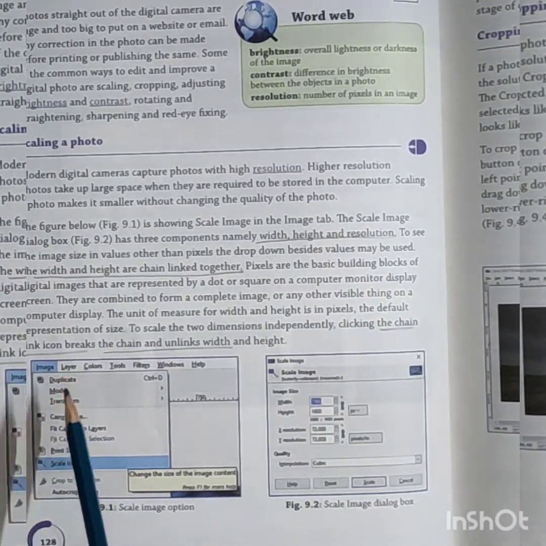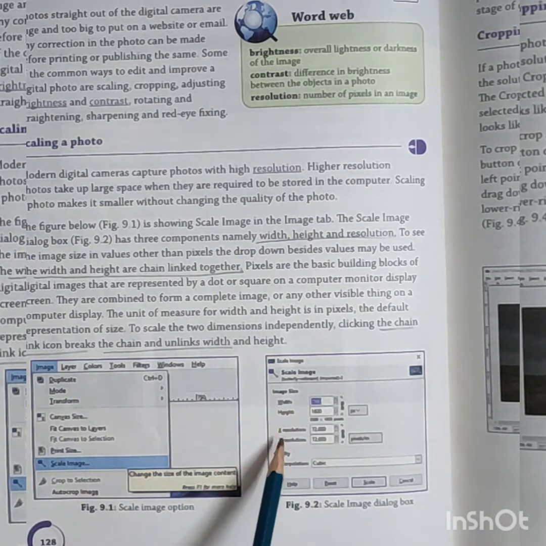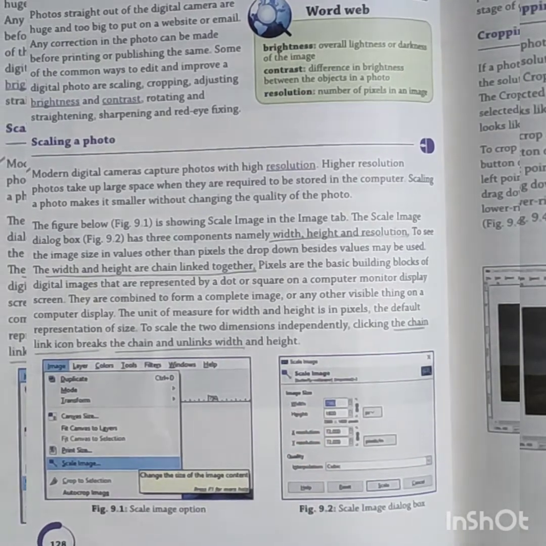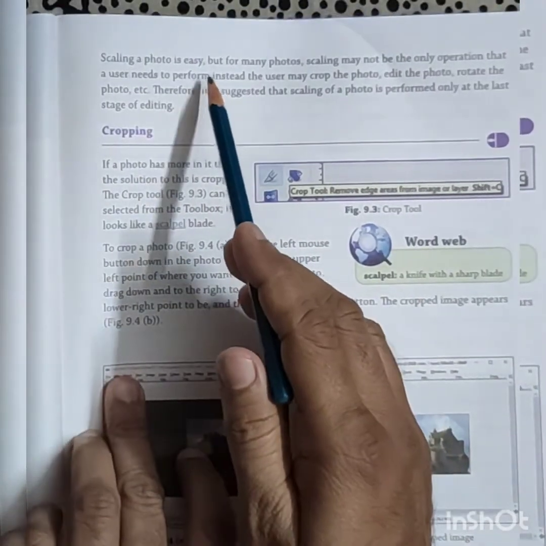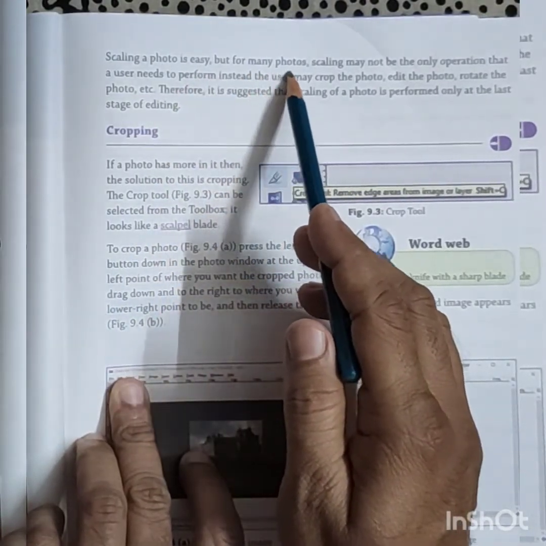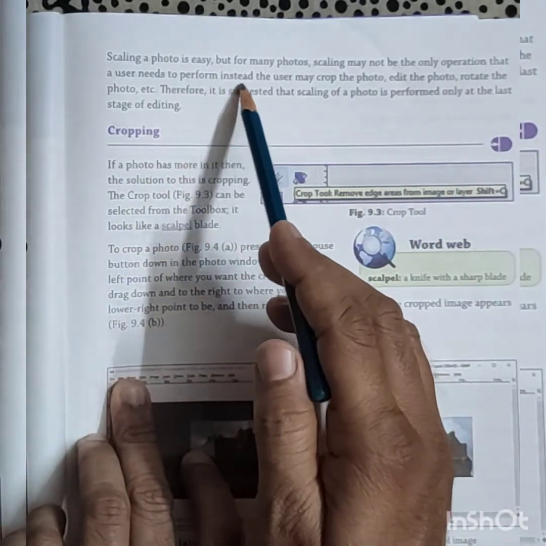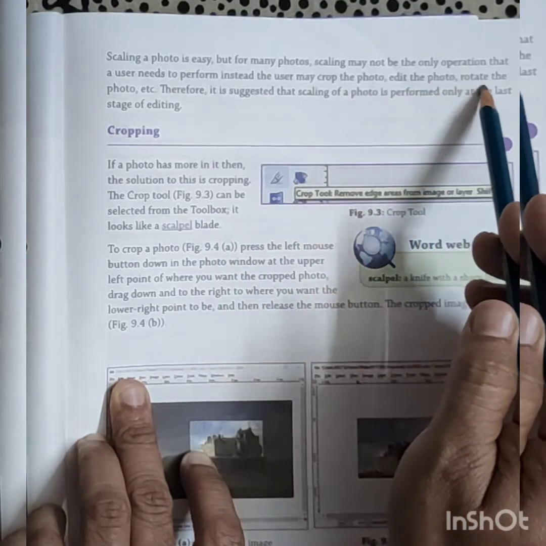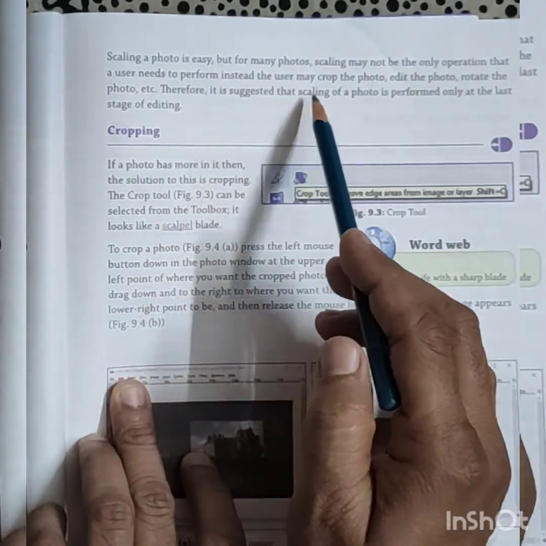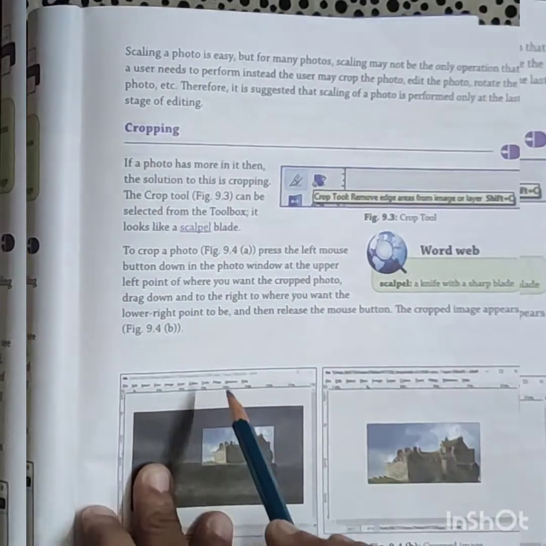We go to Image, then Scale Image, and we get this option. Width, height, x-axis, y-axis, and resolution are given. Based on that we'll set it. Scaling is easy, but for many photos scaling may not be the only operation that a user needs to perform. Instead, the user may crop the photo, edit the photo, rotate the photo, etc. Therefore, it is suggested that scaling of a photo is performed only at the last stage of editing.